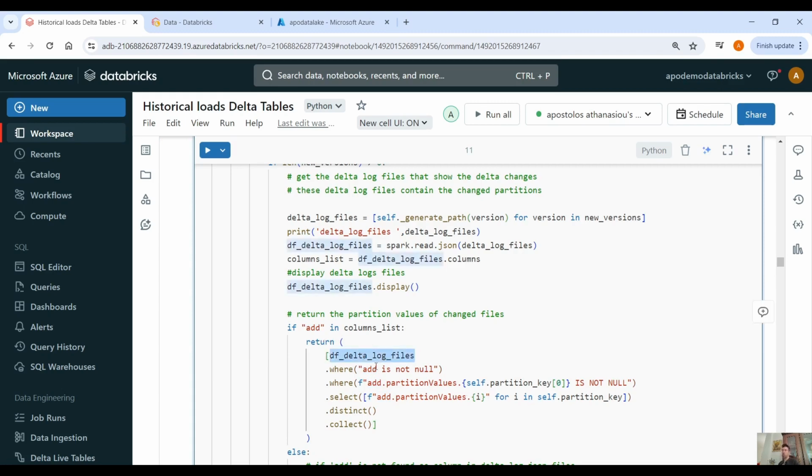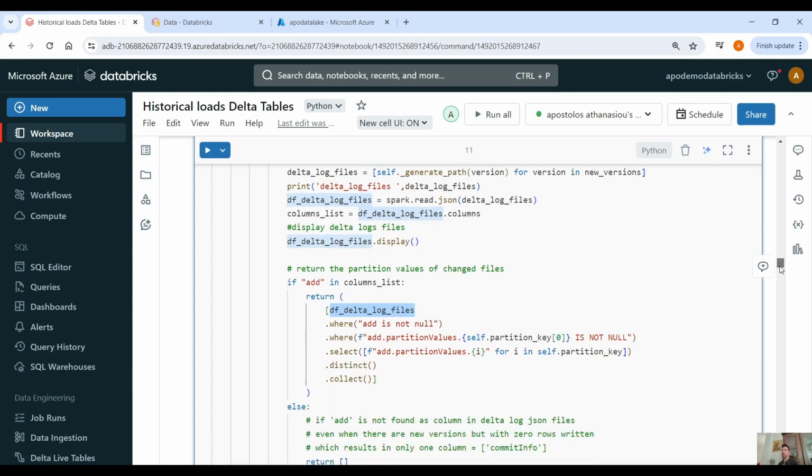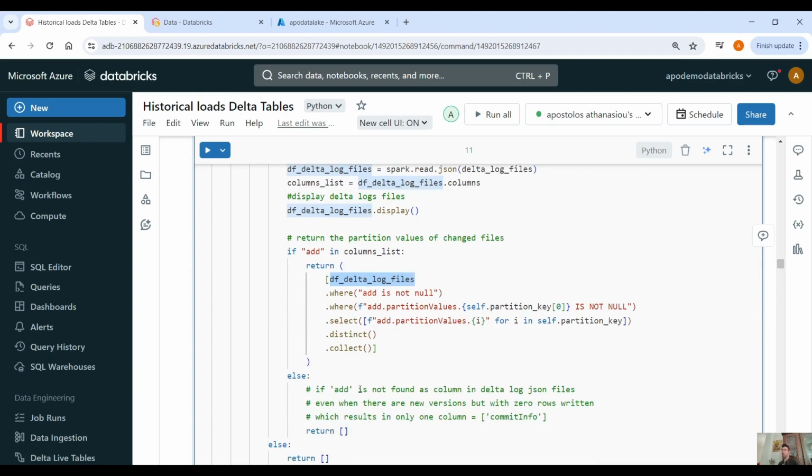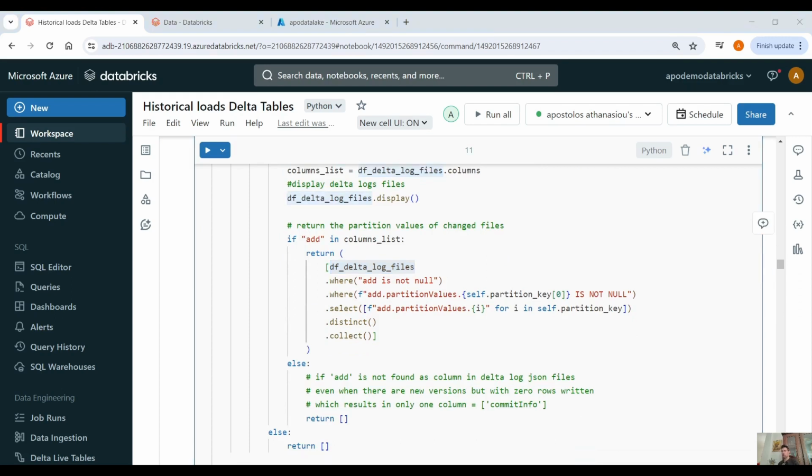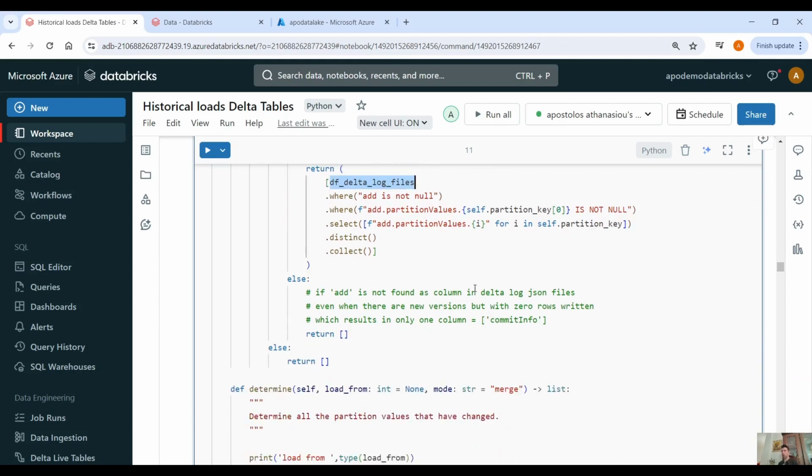Then we want all the partition keys that exist in this column. Else we return an empty list. You will see more details about this when we run the code.